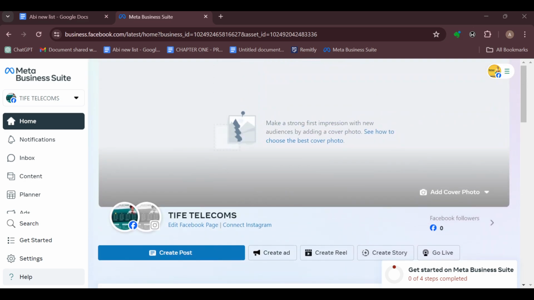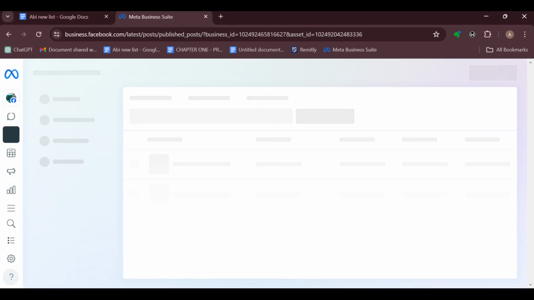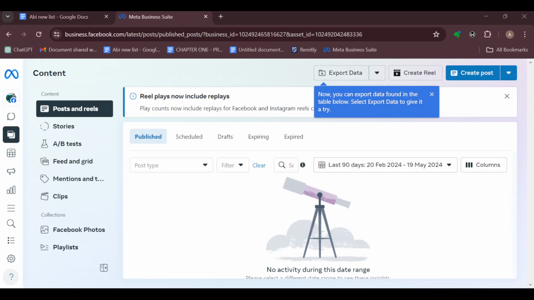And the first step is to open your Meta Business Suite on your desktop, just like I have done here. Then the next step is to move to the left side of the screen where you can see some options, which includes home, notifications, inbox, content, planner, ads, insight. Just go ahead and click on content. After clicking on content, you'll be brought to the content page where you would see all of your posts here.